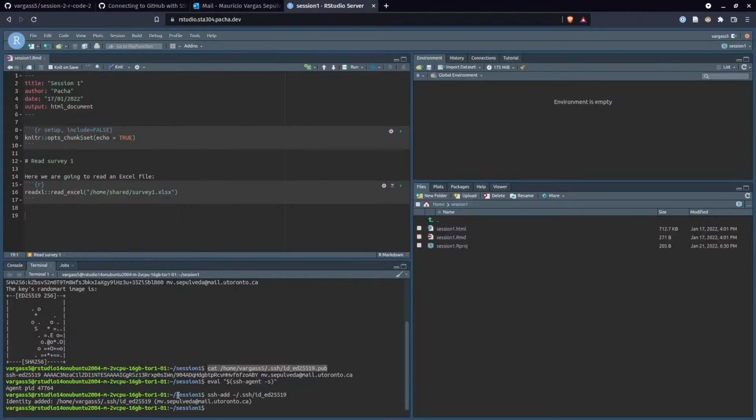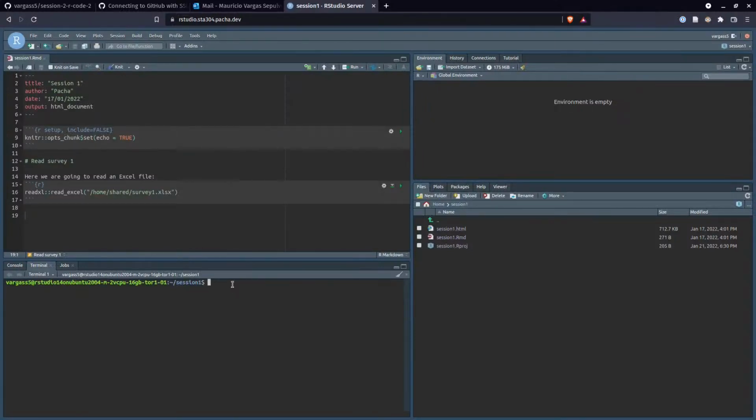So I'm gonna go here to the terminal in RStudio, right, and I'm gonna clear the terminal for clarity, okay, and I'm gonna type cd space double dot enter, and that means go one level up. And here this symbol means the home directory, which is the same as clicking here, okay?